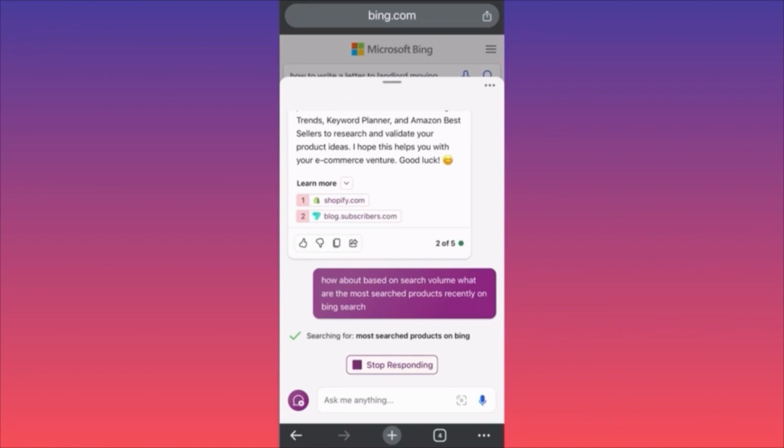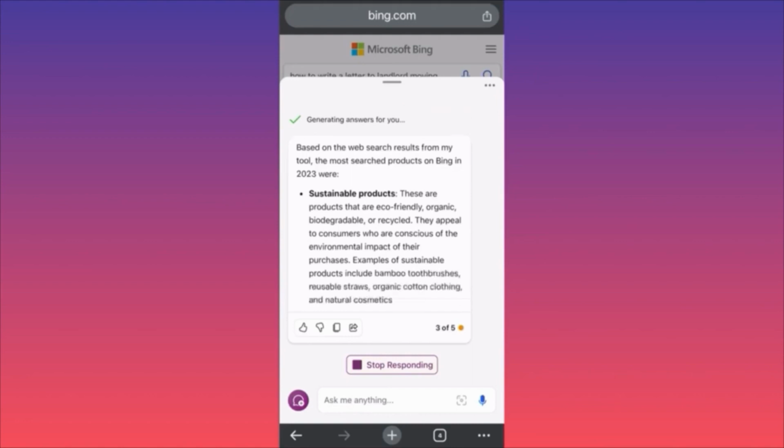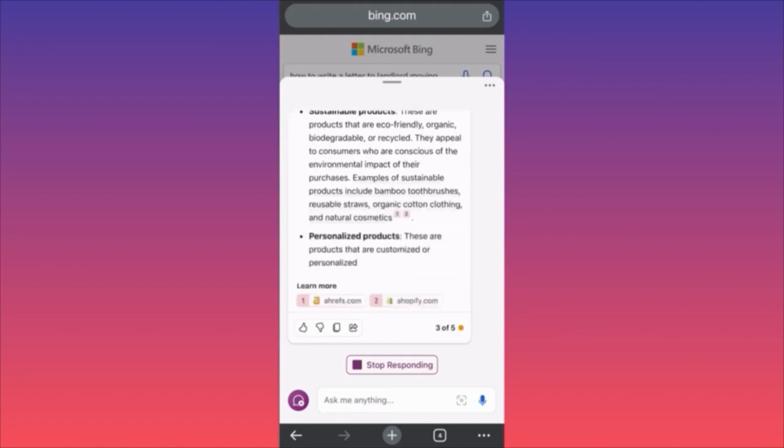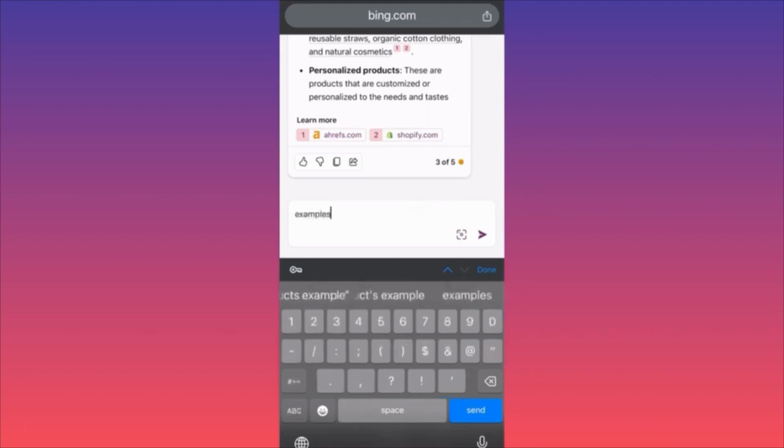Let's see. Based on the web search results, same thing. Oh my gosh, this is very bad, guys. Unfortunately, it looks like it cannot recommend anything because it simply cannot help us. Can you even give us practical information aside from generic sustainable products examples? Let's see.